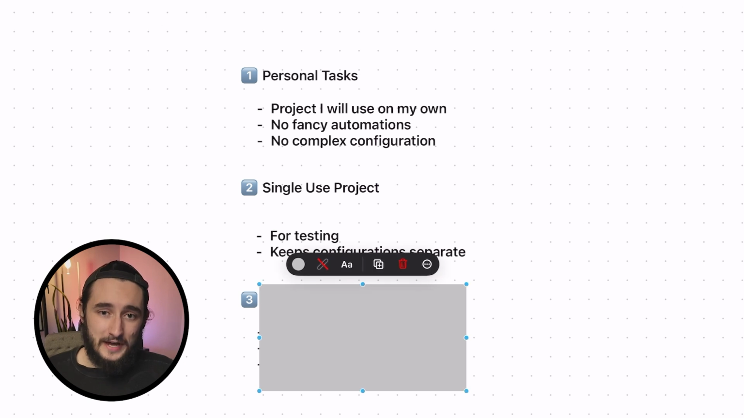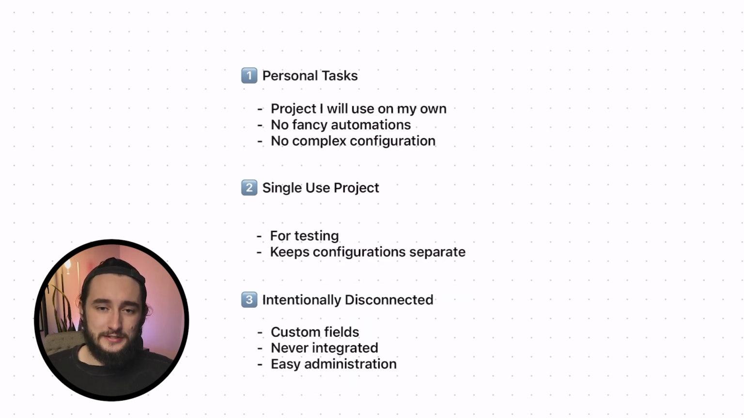And the third and final reason is for intentionally disconnected projects. This is going to be super, super niche, and I very, very rarely create a project like this. Sometimes I know when I'm going to have to be creating a lot of different fields, and I don't want those fields showing up in the Jira custom fields. I might just create a team managed project and add all those fields in there. That way my Jira custom fields aren't populated with hundreds of extra custom fields when only one project may need them. And there's two caveats to creating a project like this.